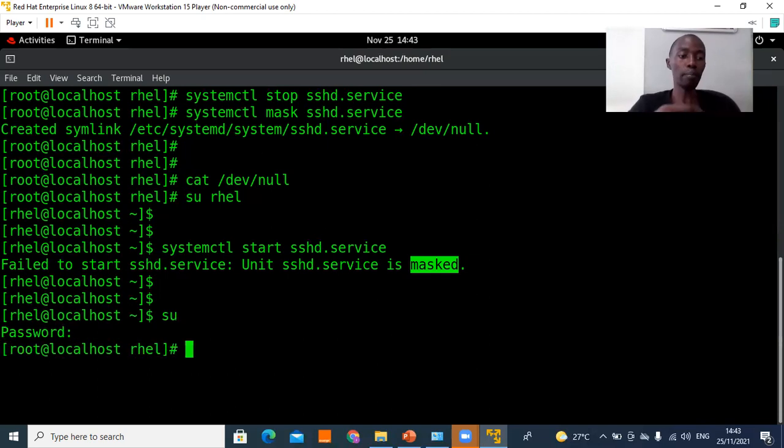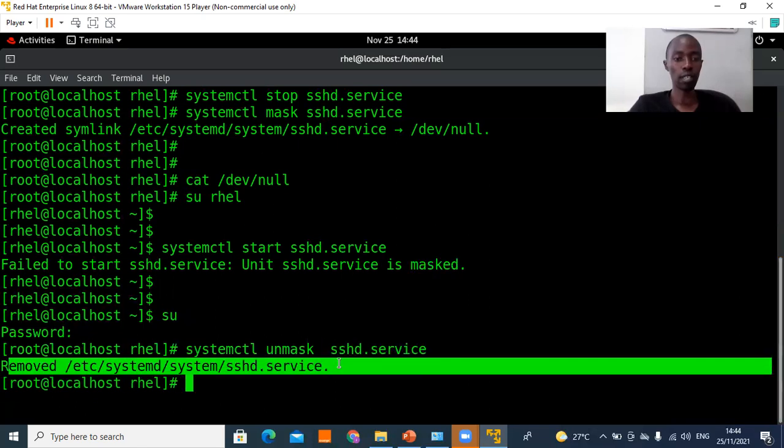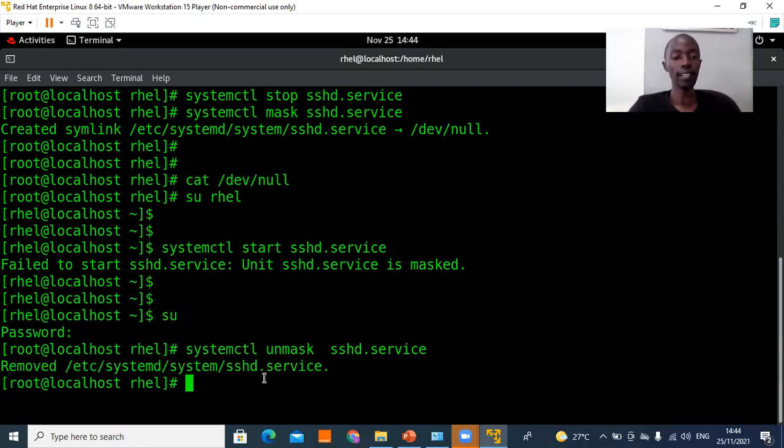So if you want to start this service, the root user must unmask it. Because it was masked, unmasking must be done. I'll repeat the same statement here: systemctl unmask sshd.service. Press enter. The masking has been removed. This means that now I can start the service.